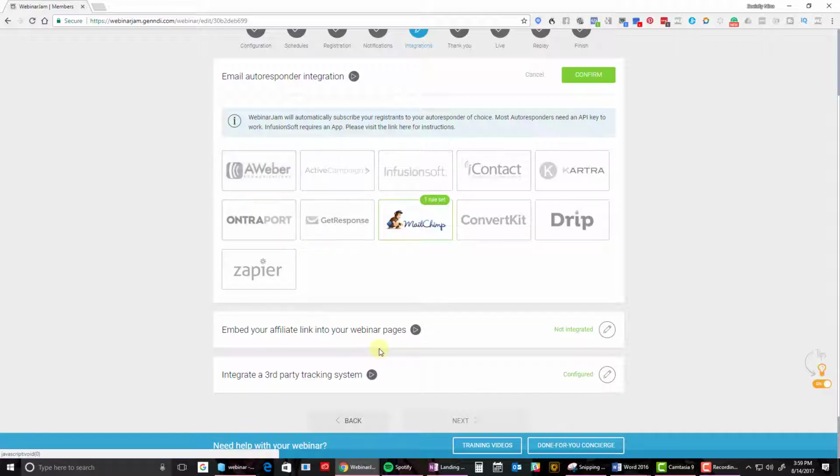Notice there's Aweber, ActiveCampaign, Infusionsoft, iContact, Kartra, Entreport, and blah, blah, blah. There's more and more, but the point is you should be able to integrate with your mail system. If you don't see it up here, you can use Zapier. They basically integrate with everything in the world, but I'm going to use MailChimp.